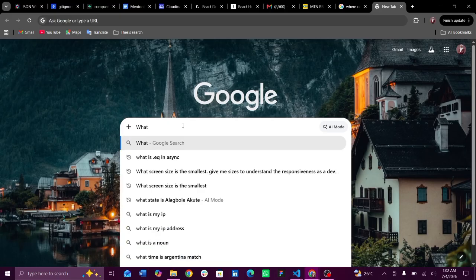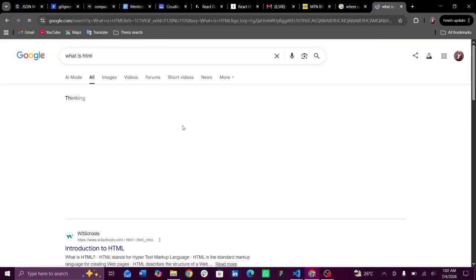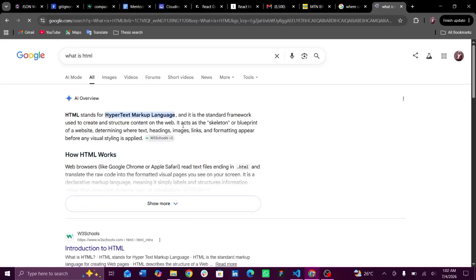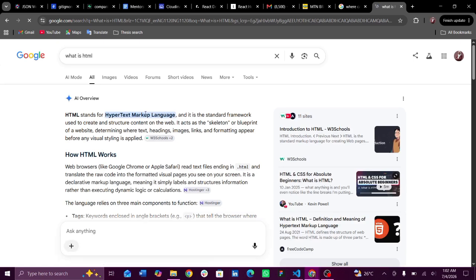What is HTML? So can you say this? HTML stands for Hypertext Markup Language, and it is the standard framework used to create and structure content on the web. It acts as the skeleton or blueprint of a website, determining where text, headings, images, links, and formatting appear before any visual styling is applied.